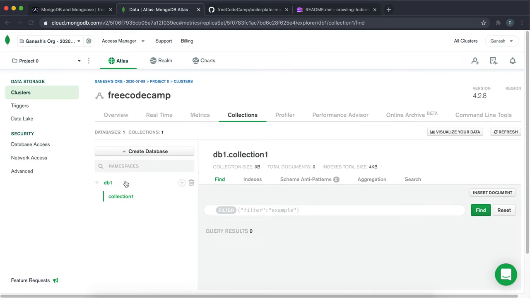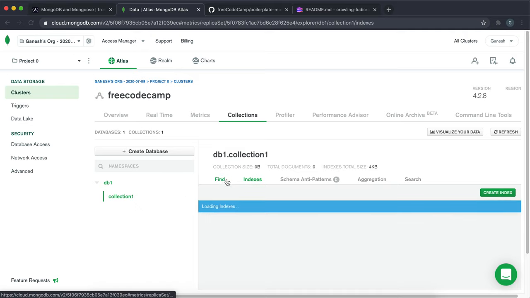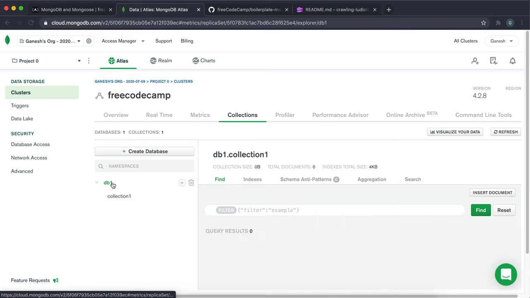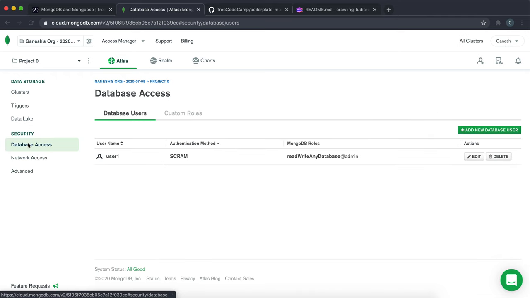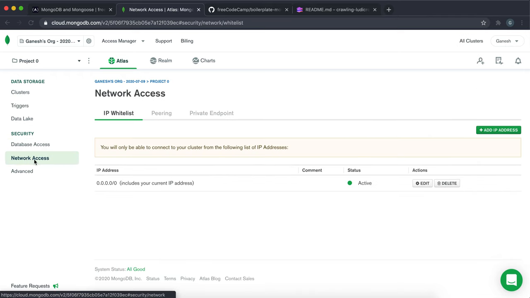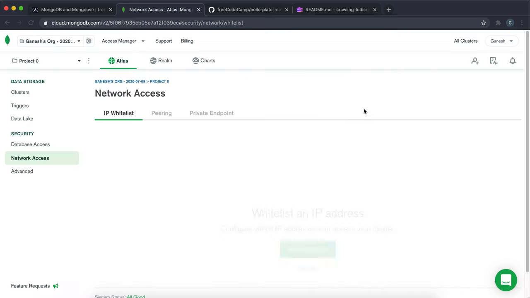So now we have our first database, which is this DB1 right here, and we have a collection which has like indexes and all of that stuff. Another thing we need to do is set the IP address for database access. And so you just want to go to network access right here, and you want to click, I'm going to delete this for now and show you how to do it from the start.